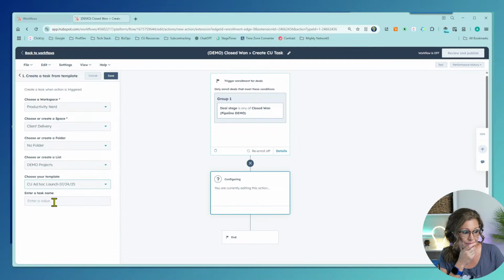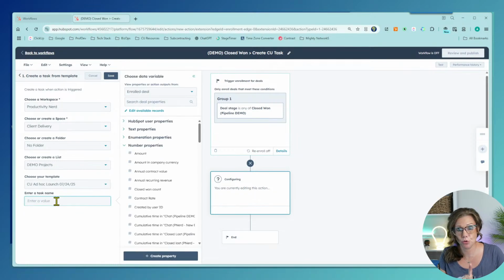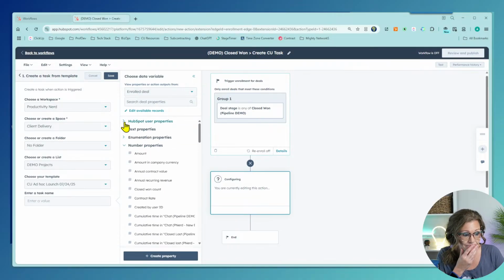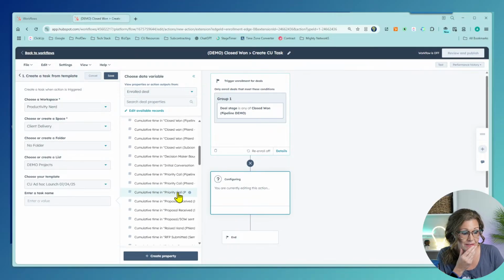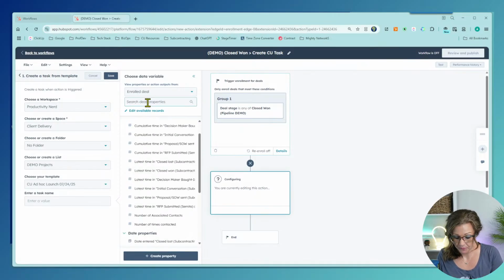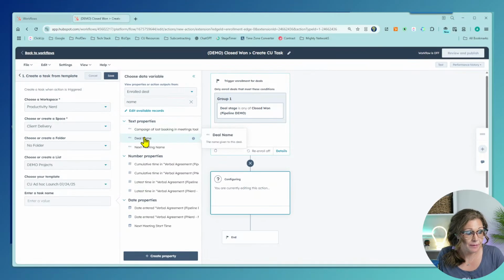Perfect. Task name. Now here's what's cool too. You can pull the information from HubSpot to make your task name. So normally I have it be the deal name. Enrolled deal, HubSpot properties, deal owner. No, I don't need it to be me. I want it to be the deal name. Let's search the deal name. Okay. Deal name, and I'll just leave it at that for now.